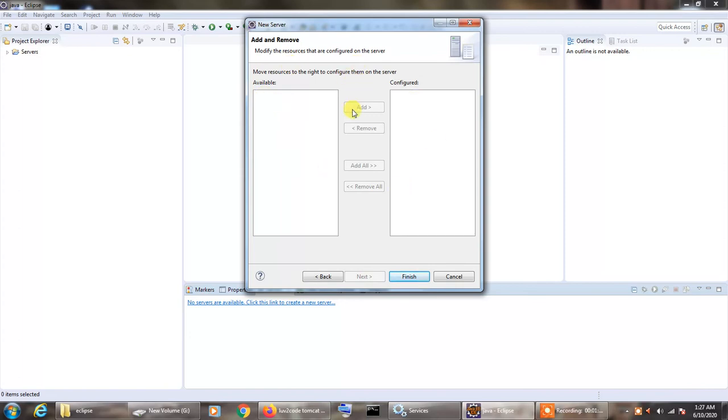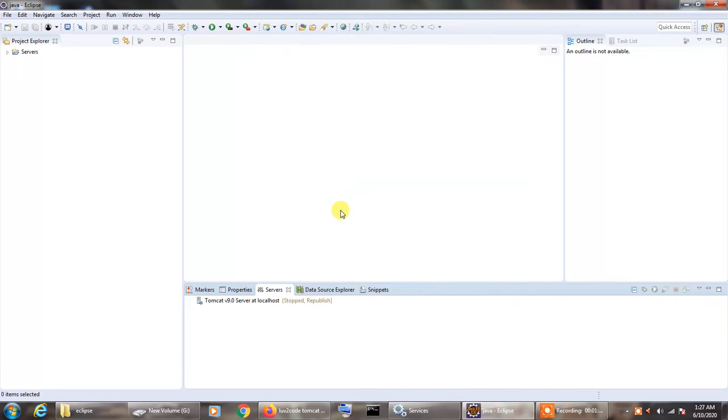In this window we will just leave these settings at their defaults, no need to mess with them right now, and now click finish. Okay, so if this statement appears below the servers window, you can be almost certain that Tomcat 9 has been successfully connected to your Eclipse IDE.